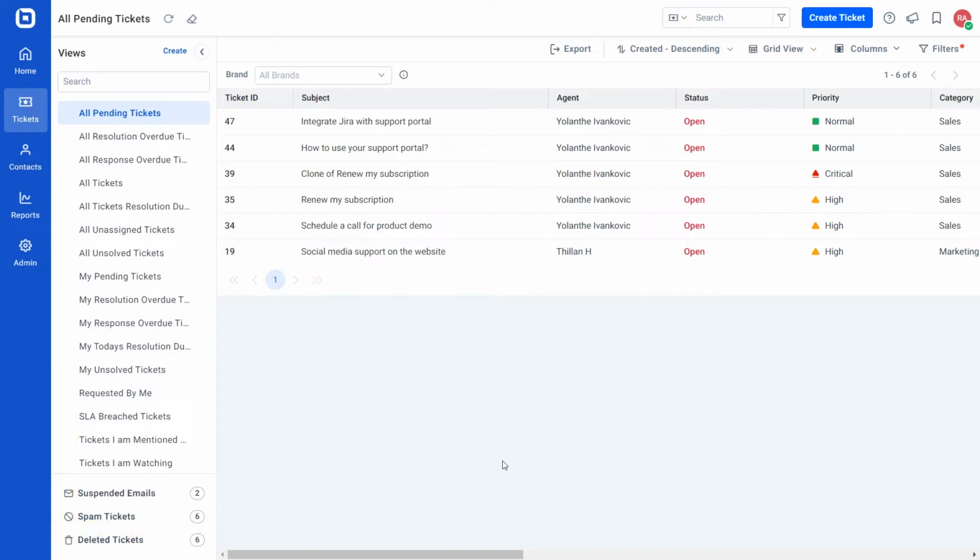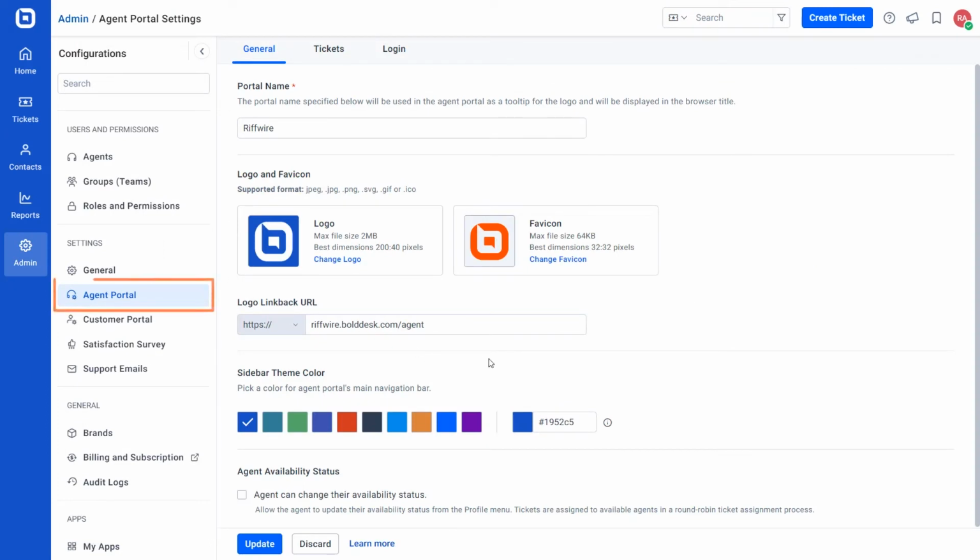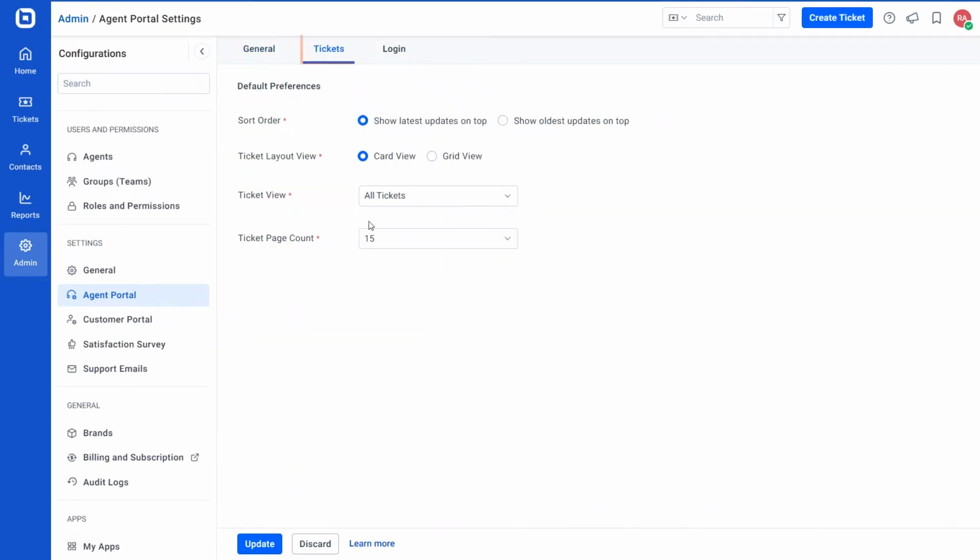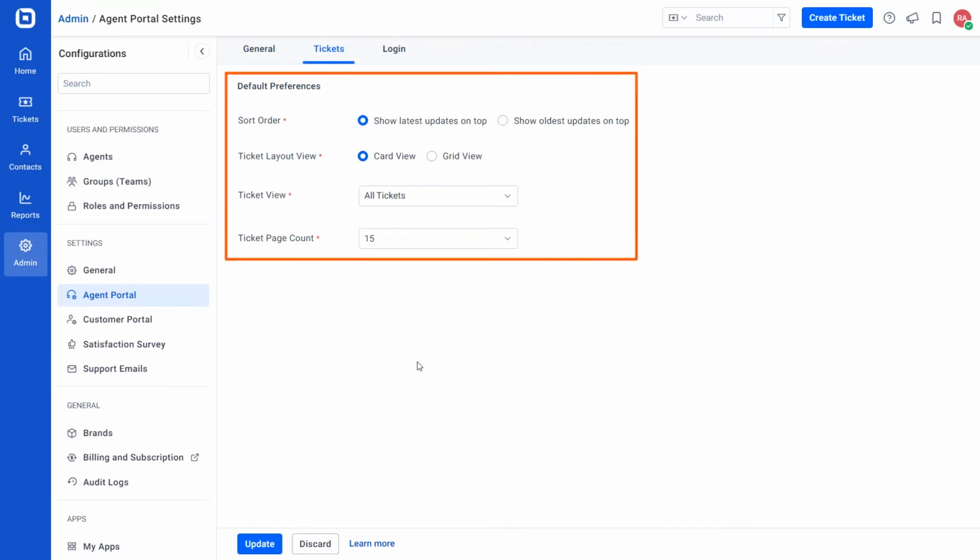If you wish to change the default ticket views for the entire organization, navigate to the Agent Portal settings in the Admin module. Then, click the Tickets tab and set the ticket preferences.